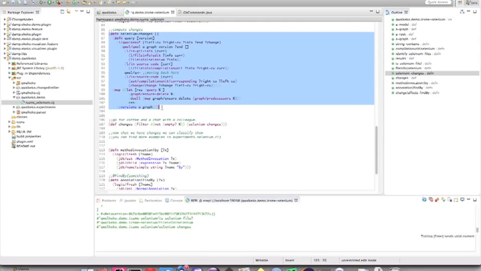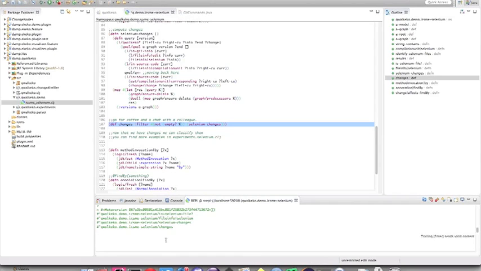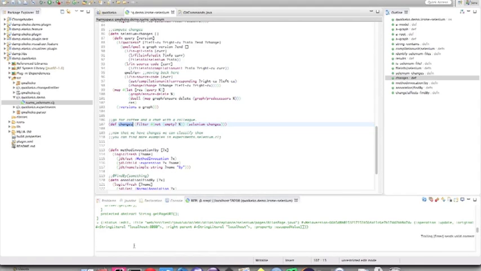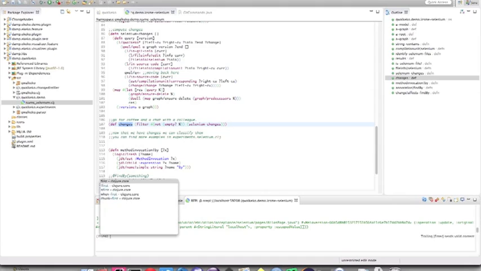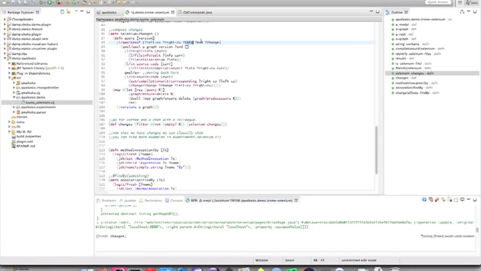So let's evaluate this. Let's print it, because Clojure is lazily evaluated, and if you don't print it, then it won't do anything. So we're back with our results. Now we have a bunch of changes. If we inspect one of these, we should get two files, the path of the file, the version, and a change object.